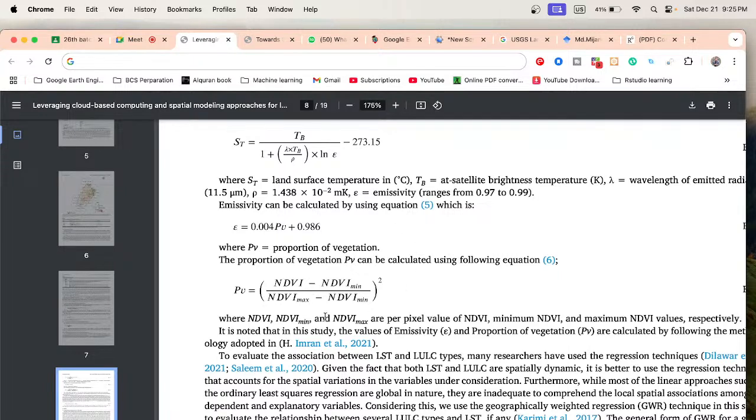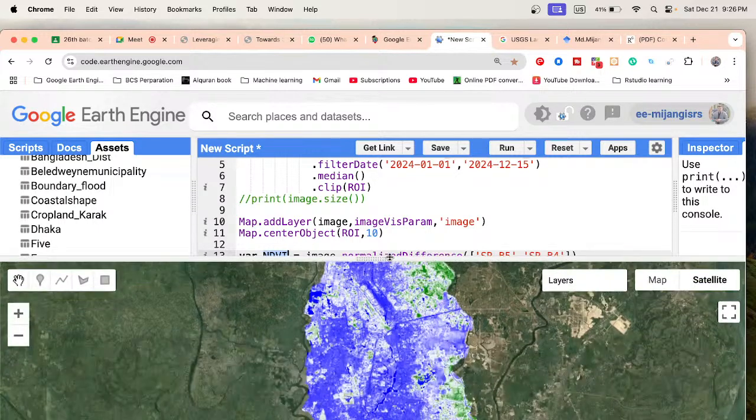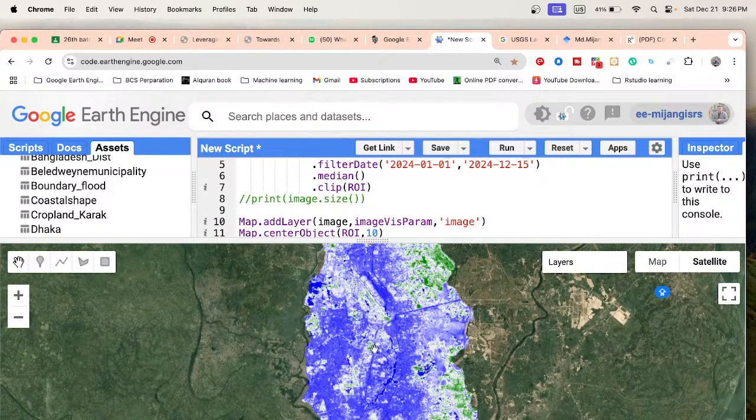So let's try to calculate the vegetation proportion using this equation. If you see the equation, we need to calculate two values: the NDVI minimum value and the NDVI maximum value. So for my study area, this is my study area, I want to calculate the maximum value of NDVI and the minimum value of NDVI.